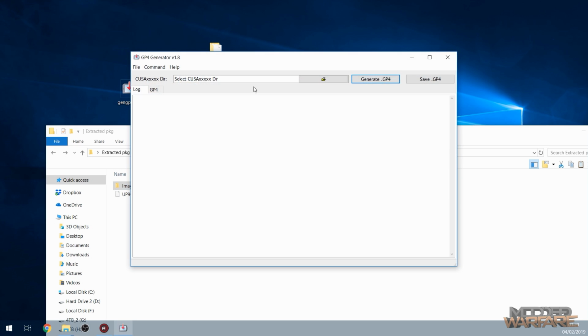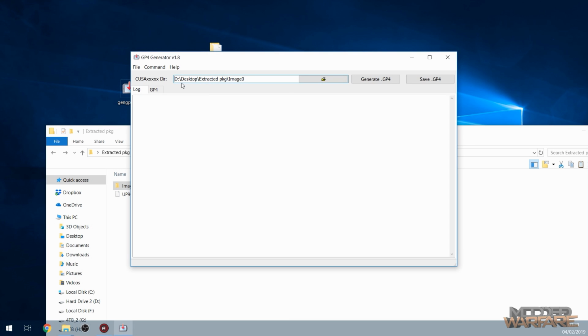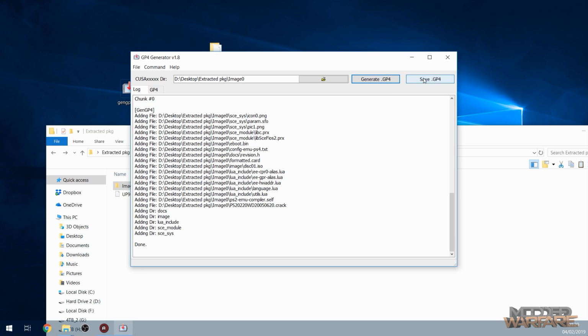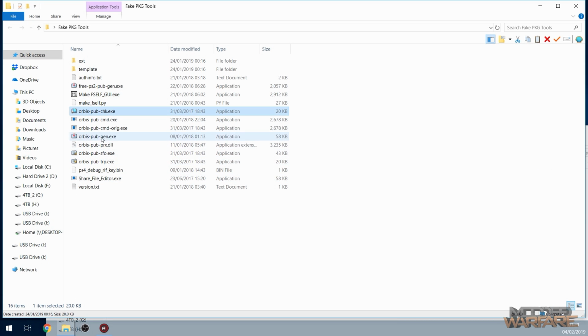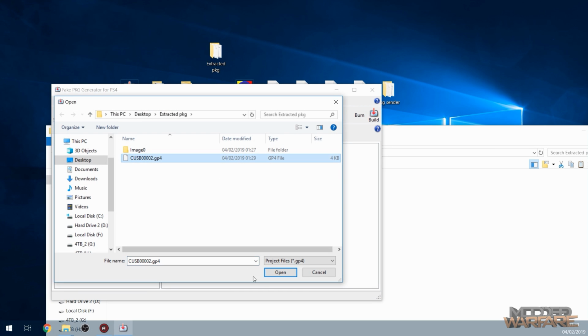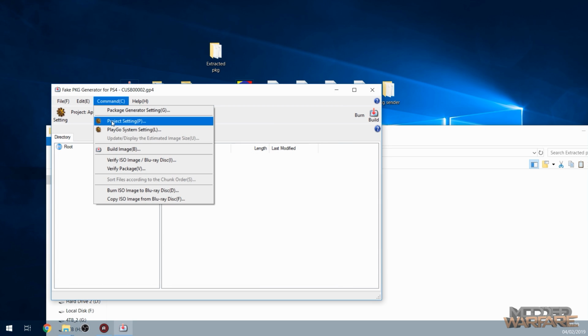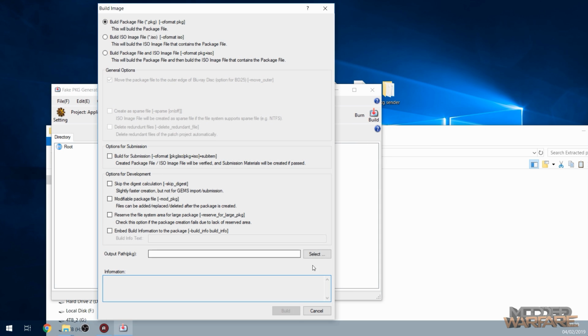And we rebuild the package file using gengp4. Just grab the path and generate the GP4 file, save the GP4 file. And finally, we go ahead and build our package file with orbis pub gen. Open the GP4 file, go to command, project settings, package, change this to digital and BD. Change this to freemium app and build our package file.